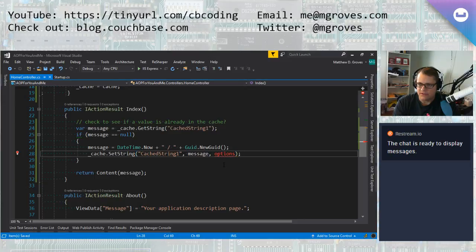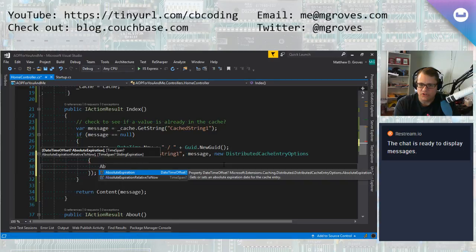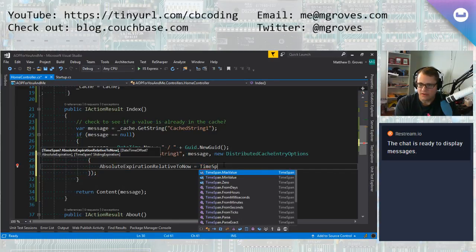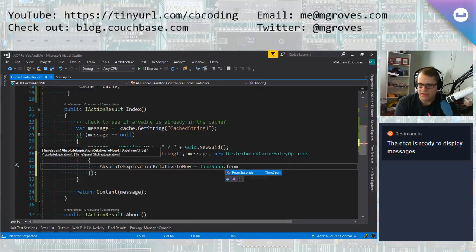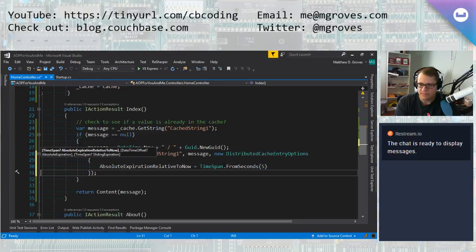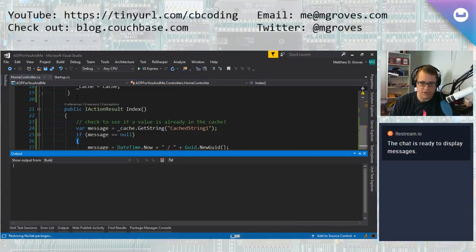So I need to create this options object. I could just do a new, right in line here. New distributed cache entry options. I assume one of those is going to be expiration relative to now, so we'll do time span dot from seconds, and we'll just have it expire after, say, 5 seconds. Okay, so this individual document will expire after 5 seconds, even though I set the bucket time to be 5 minutes. So let's run this again.